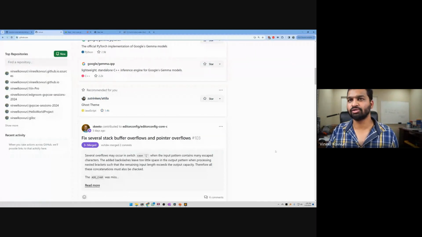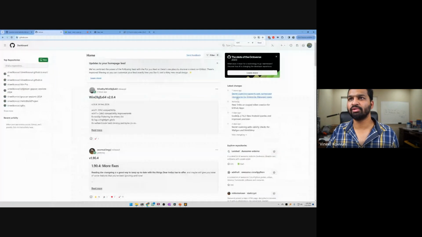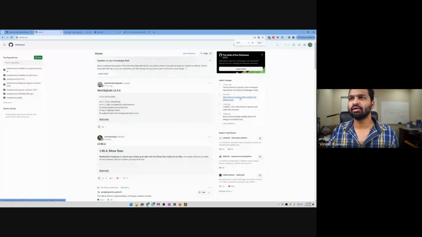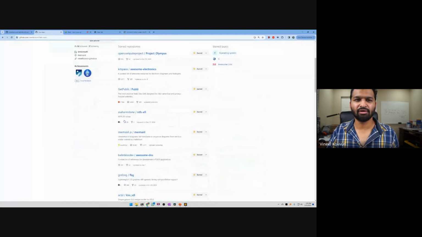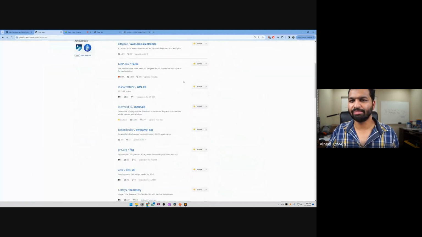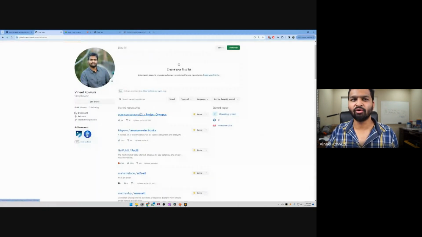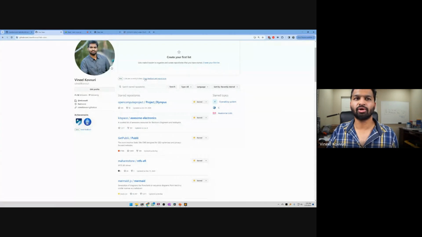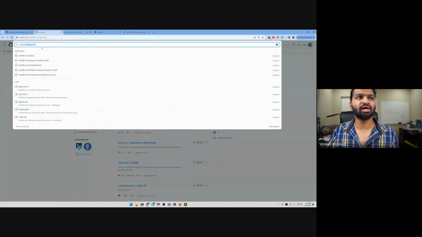So I can star it, let me zoom out a bit. So where is that? I can go to my stars. So whatever projects I have bookmarked, I can see them essentially. So that's one good thing. And not only that, you can discover projects. You can use this search bar to search any interesting projects.